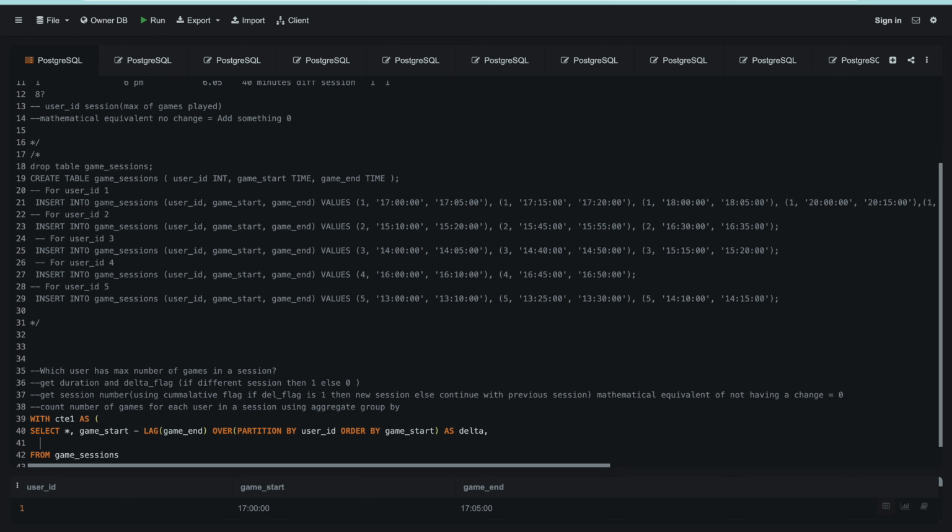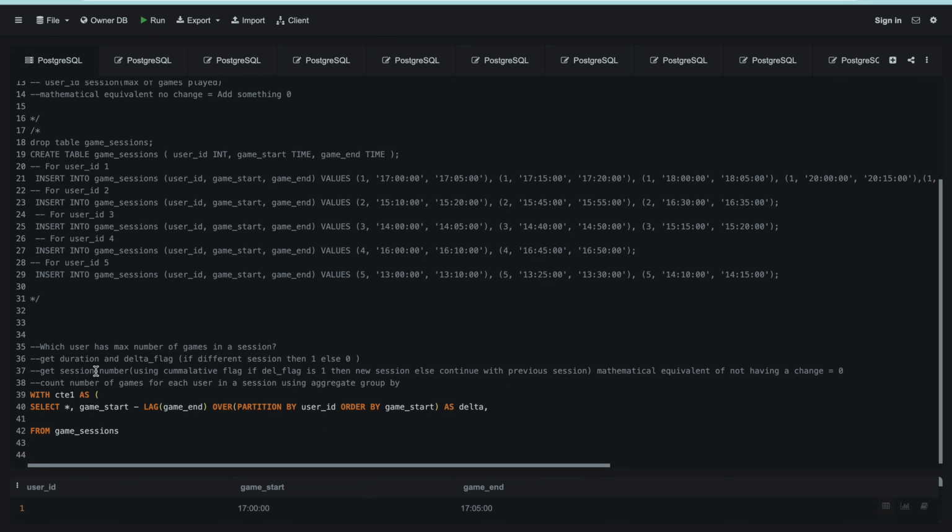Then I will also get a delta flag, which would be case when. This delta flag is derived out of this logic only. When this delta is less than 30, then 0, else 1, or when it's greater than or equal to 30, then it's 1, that is the game belongs to a different session, otherwise it's 0. End, and I will call this delta flag. So this is my first CTE.